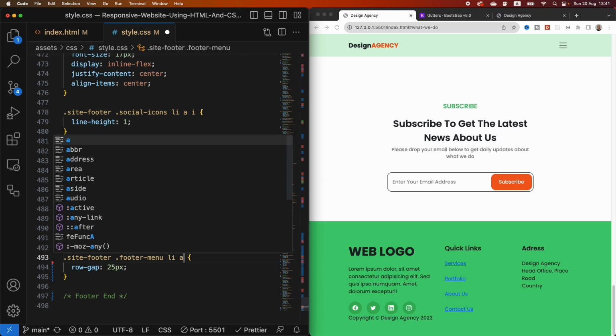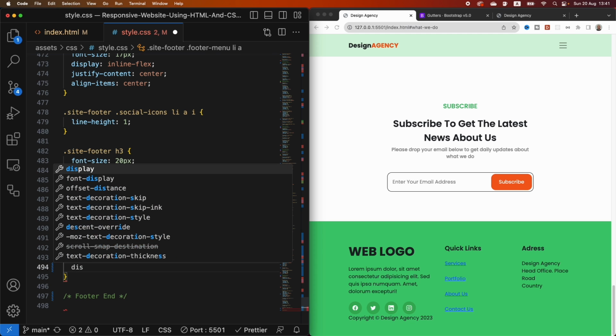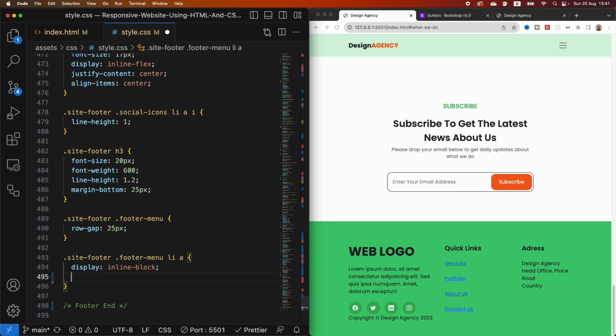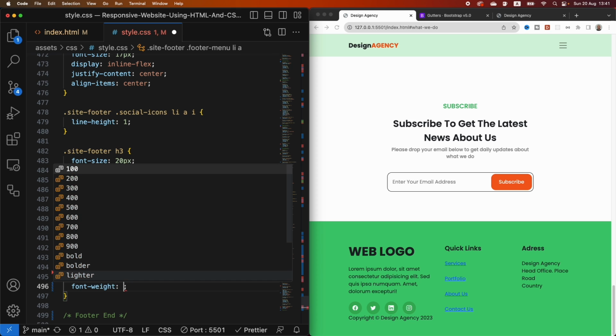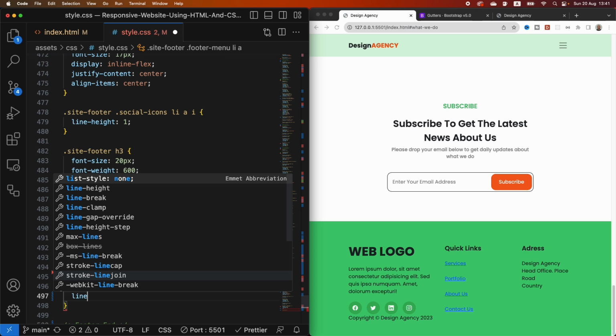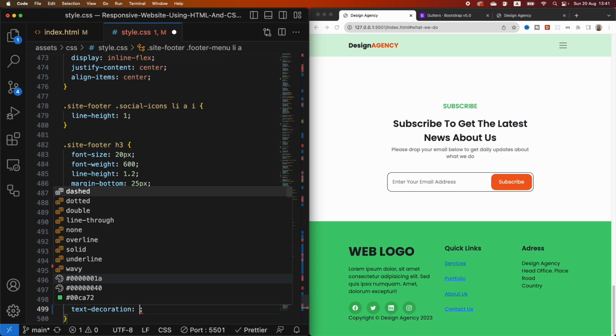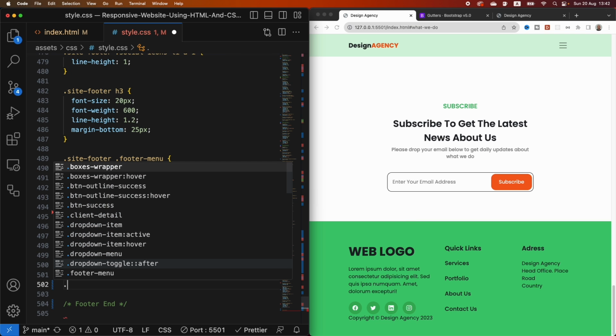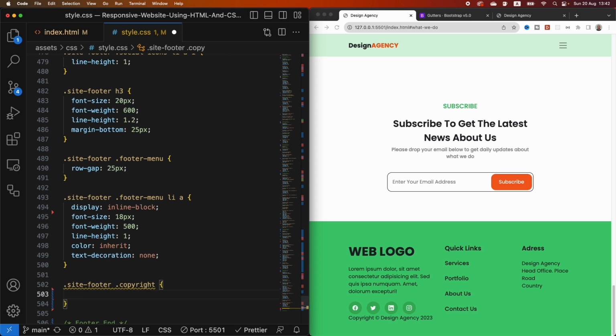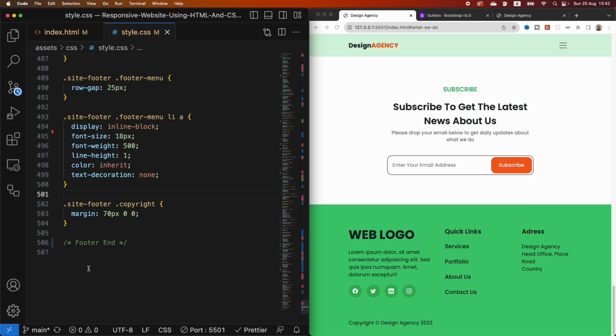And then target the link and the A. We are gonna give that a display of inline-block. We're gonna give it a font size of 18 pixels. We're gonna give it a font weight of 500. We're gonna give it a line height of 1. We're gonna give it a color of inherit. And we're gonna give it a text decoration of none. Then we are gonna give the site footer and then the copyright margin 70 pixels, 0, 0. So now we are actually done with our main styling.